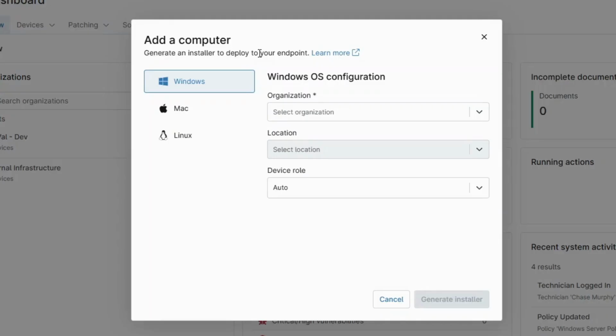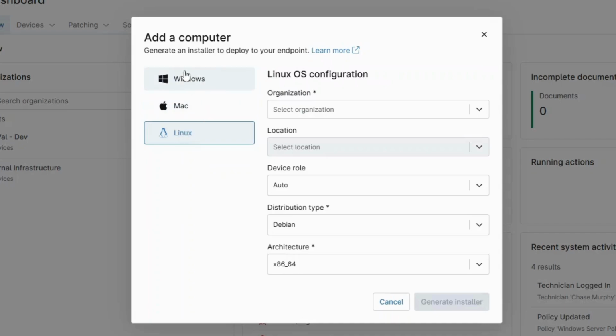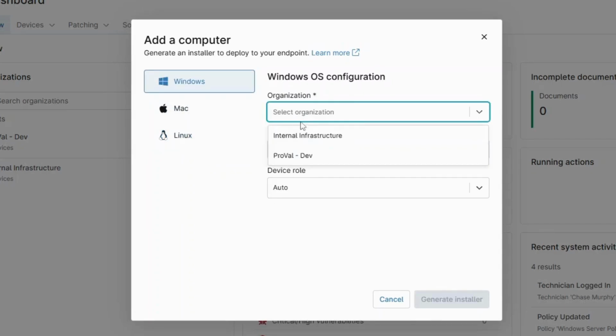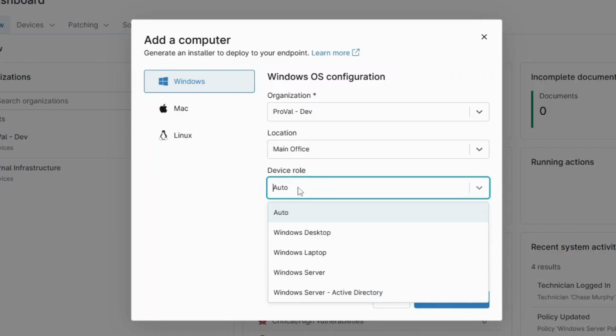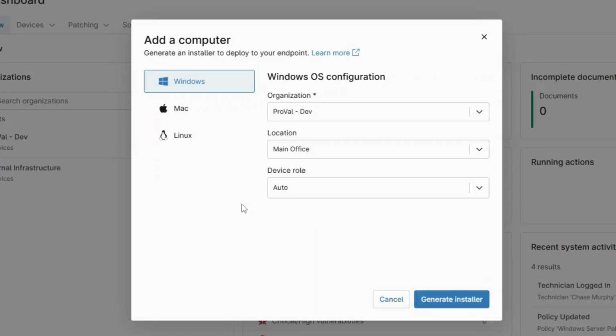When you hit that, it'll give you another flyout window with different options. You can do Windows, Mac, or Linux. Again, for our test, we will do Windows. You need to select the organization where you want the agent to land. You can select a location if need be. You can also specify device roles if necessary. Otherwise, Auto will just detect the device type that it is.